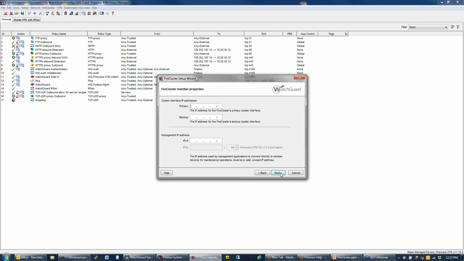Now the cluster interface IP addresses, these are the two interfaces that are going to have a crossover cable between them. You want to give these a unique subnet that is different than anything else on your network. As a personal preference, I will use 1.1.1.1 and /24. And then on the secondary, again, another unique subnet, so 2.2.2.1/24.